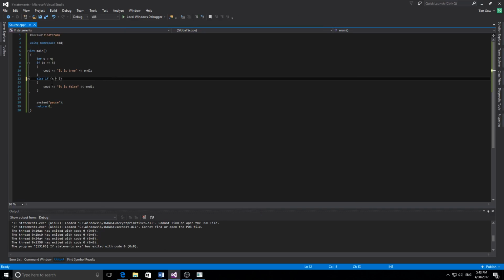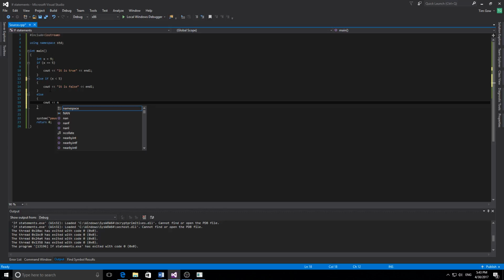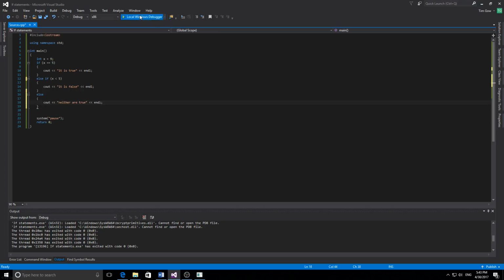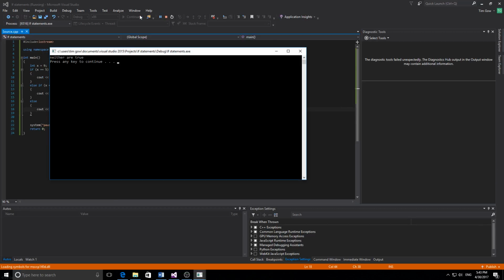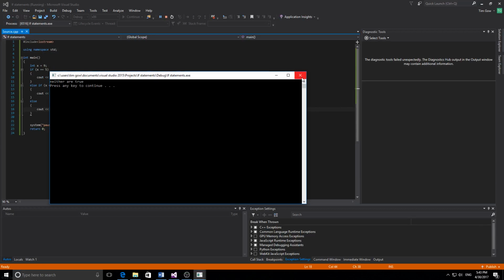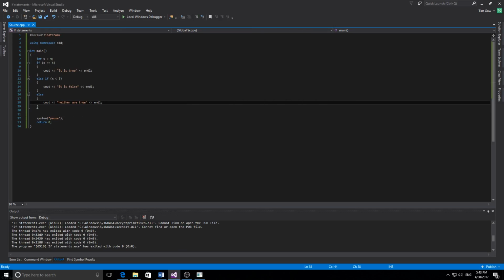We also could say else if x is less than 5, and we could have another else statement. And we could say cout "neither are true". And we'll just go ahead and see what happens. You see it goes with the "neither are true" portion, because this one doesn't evaluate, and then it goes to this one and checks, well, else if x is less than 5, is it? Well, it's not, so it will skip this part and go ahead and do "neither are true".